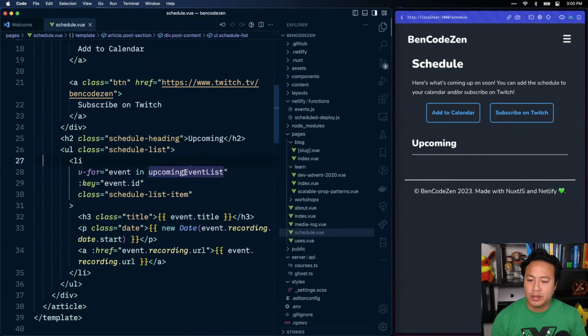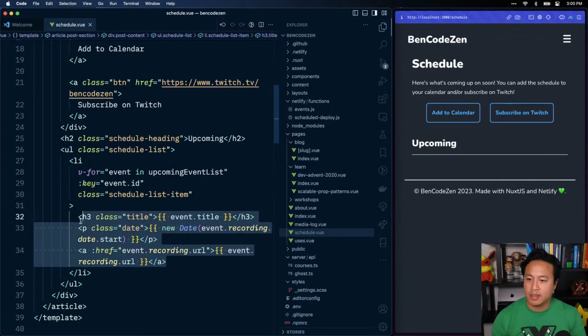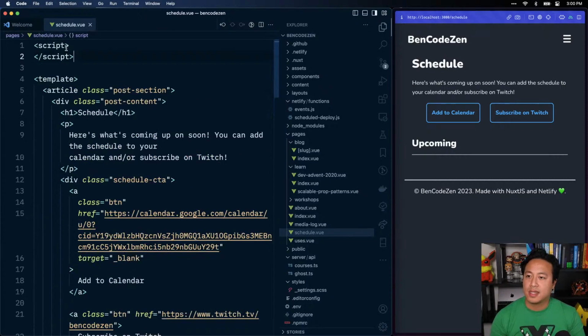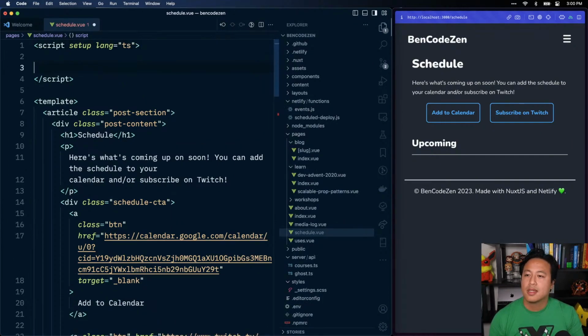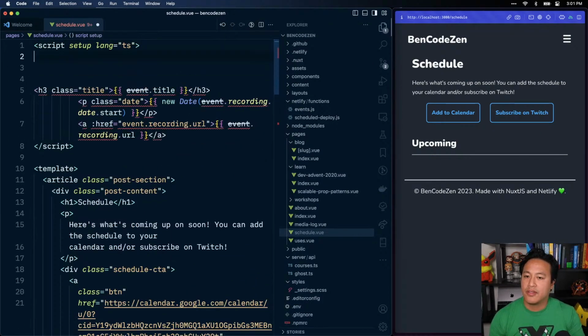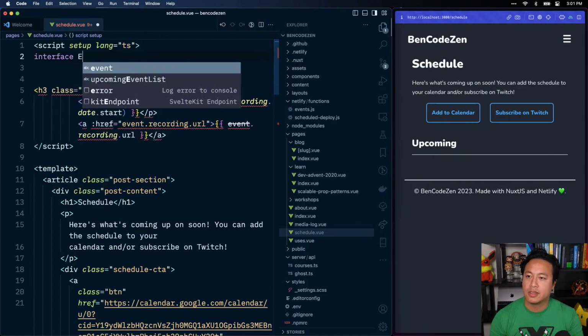So what I want to do, this is not a component yet, because I could definitely make this one at some point, but okay. We have a couple of properties here. Okay, we did not figure that out yet. Okay, great. Let's make this a thing. Script setup lang ts. Great. Let's take a look at this real quick. We have an interface. We're going to do event.